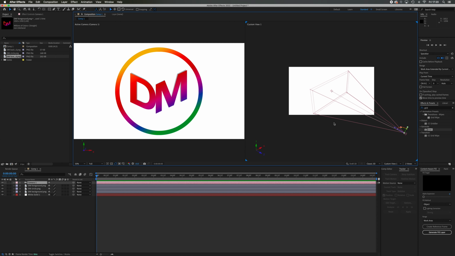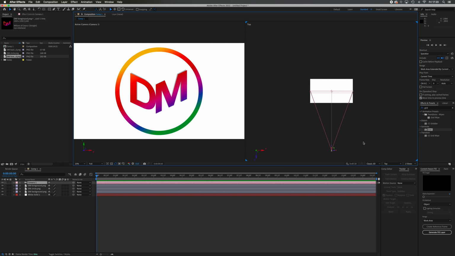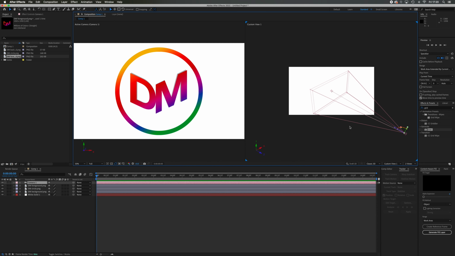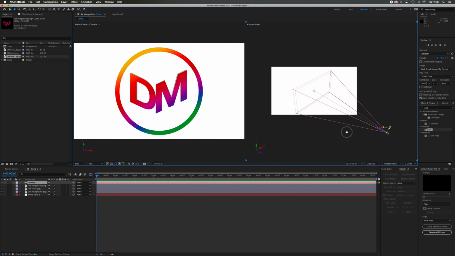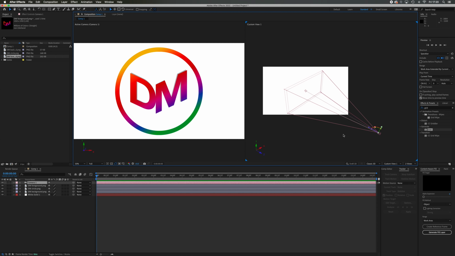Now our second view, you can have it as being whatever you like. You could have it as front or top, or whatever, just to see what's happening. But personally, I like the 3D views because it just gives me more of a sense of where the camera is in relation to everything else. Just like a normal After Effects project, you hold down space and you can move your project around. So here's our camera, here's our set, here's our 3D object.